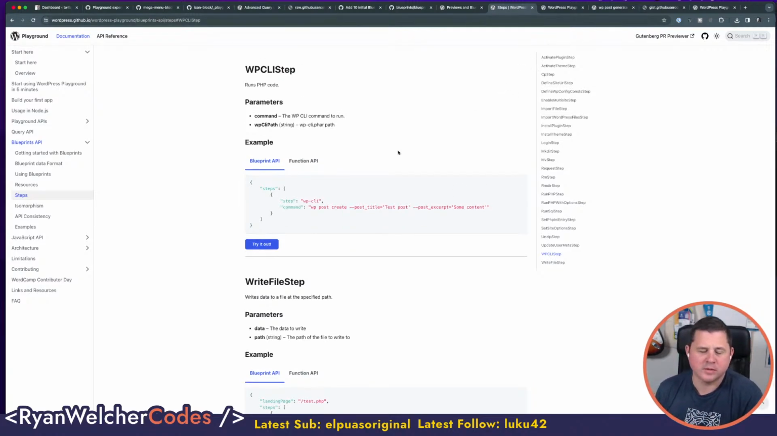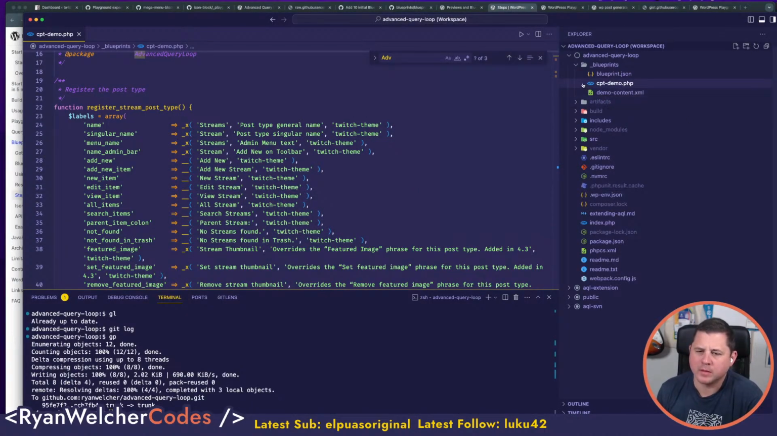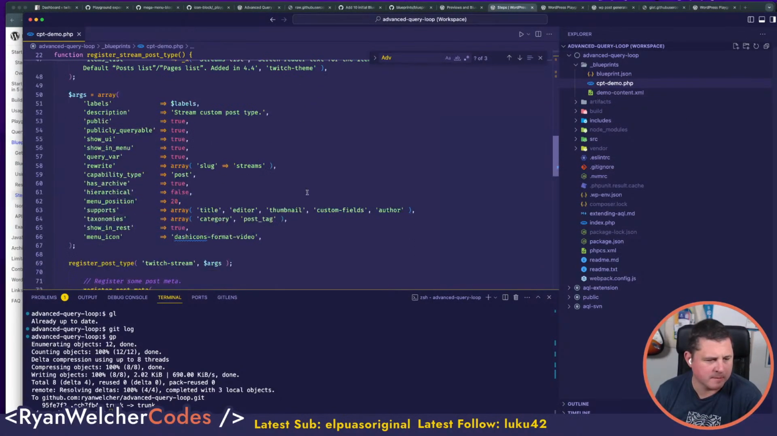I wonder, like in my plugin, should I just have it generate my content that way dynamically?